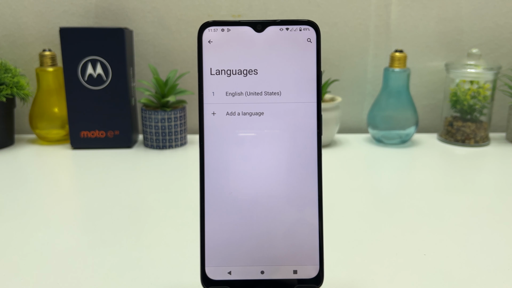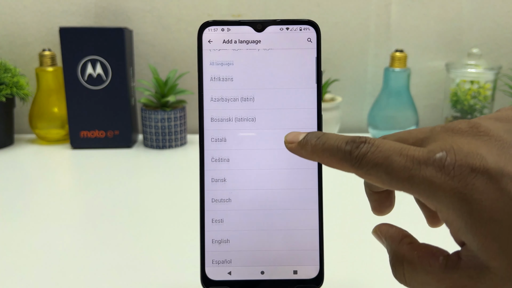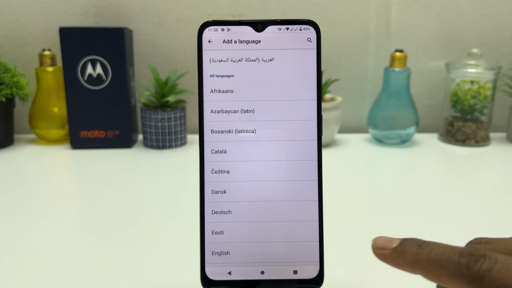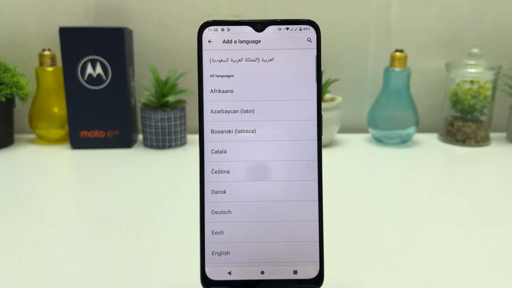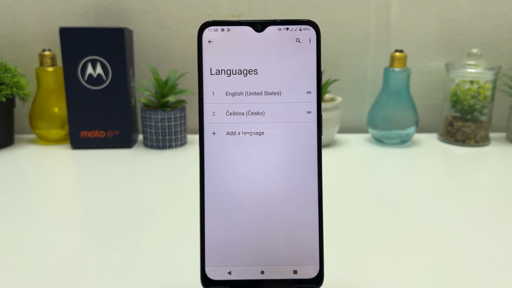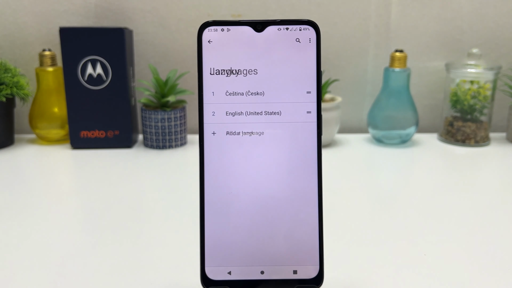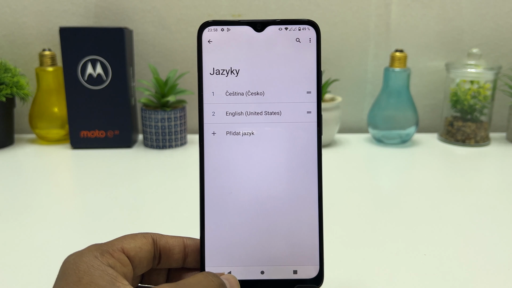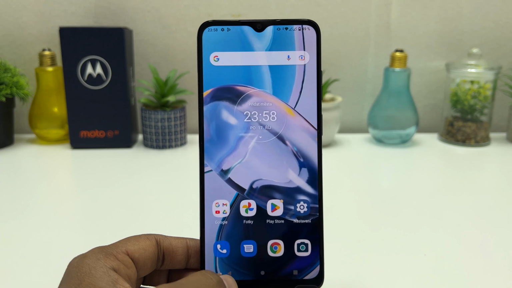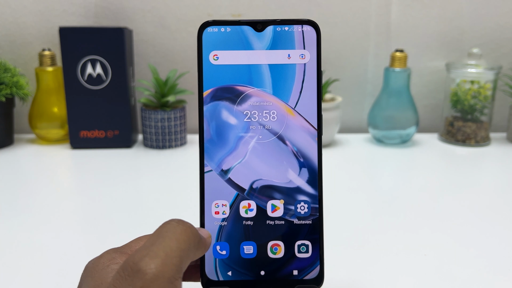if you decide to add a new language, you can simply click here plus add language and you can easily choose any language. For example, for this video's purpose, I'm going to choose here Castilian, and then we're going to see the Castilian language added. And if you want to set this language as default, you can just hold it and then bring it up, and immediately your phone is going to be set to that language. Now you can see my phone language has successfully changed from English to Castilian.